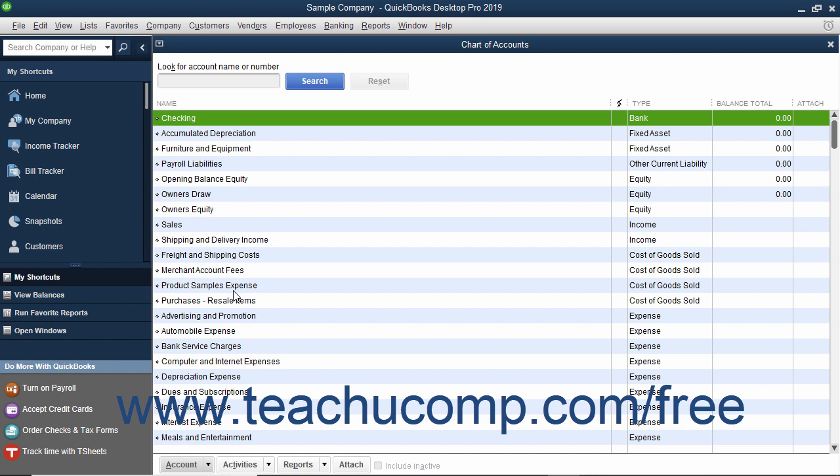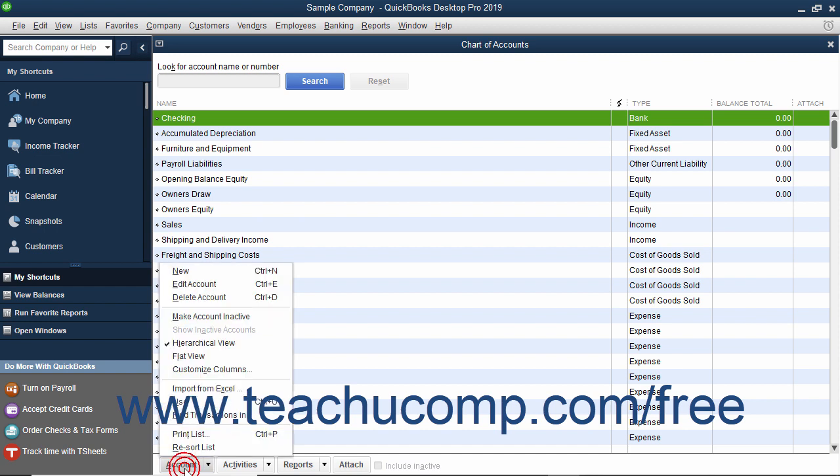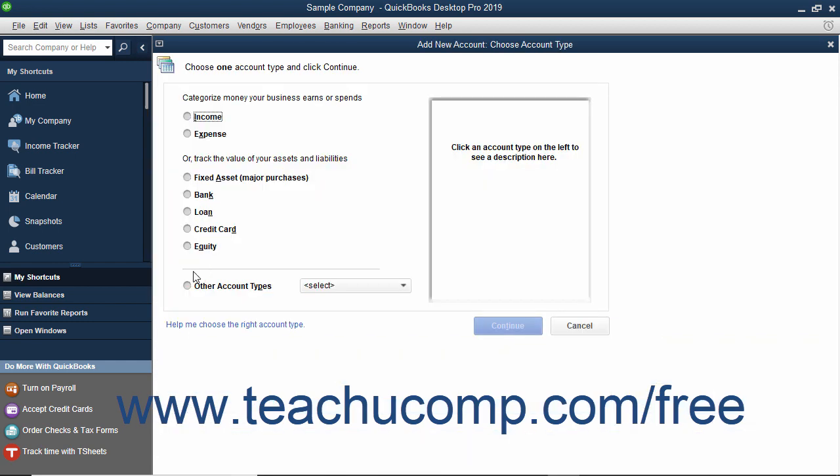To illustrate, assume that you wanted to add a new savings account to your Chart of Accounts. To add a new account, select List, then Chart of Accounts from the menu bar, or press Ctrl+A on your keyboard to open the list. Next, click the Account button in the lower left corner of the Chart of Accounts window and choose the New command from the pop-up menu that appears. This opens the Add New Account, Choose Account Type window where you enter the new account information.